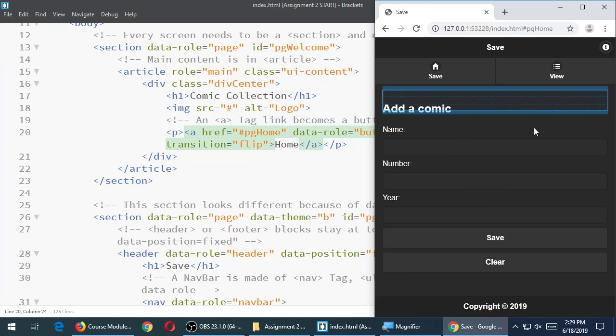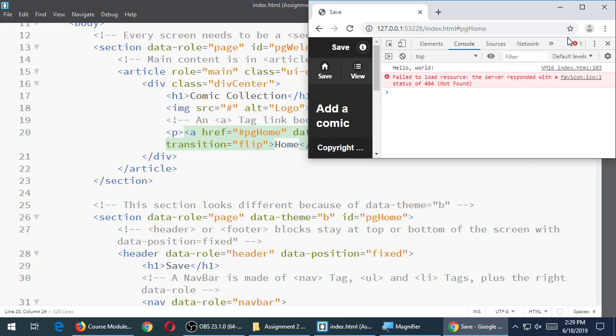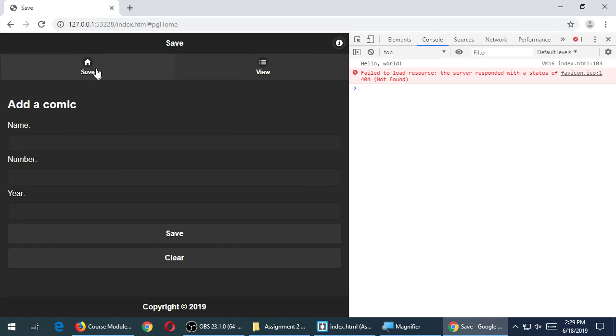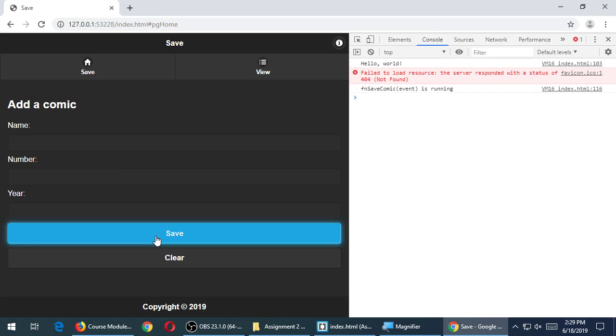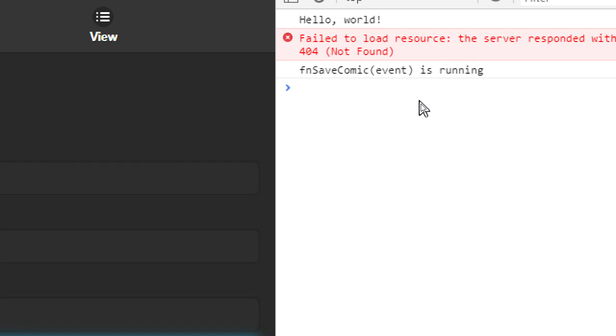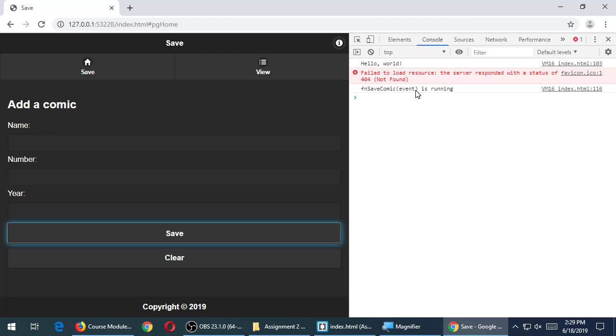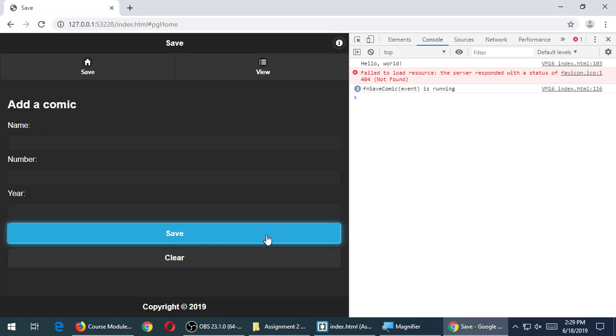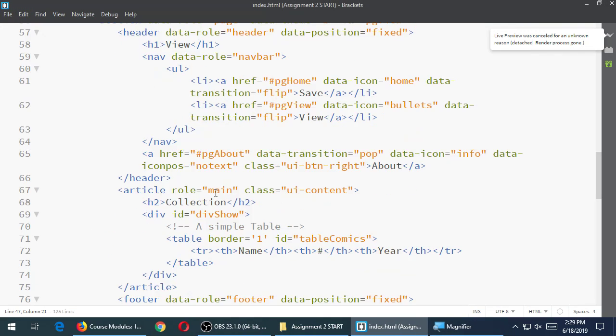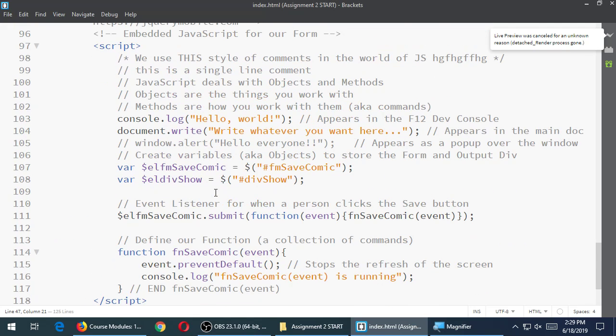What's supposed to happen is, if I go to my save screen and I click save, I get the feedback that says your function is running, whatever we put there in the message. So if it didn't quite do it, let me do a little pause here. This is what our code looks like so far.